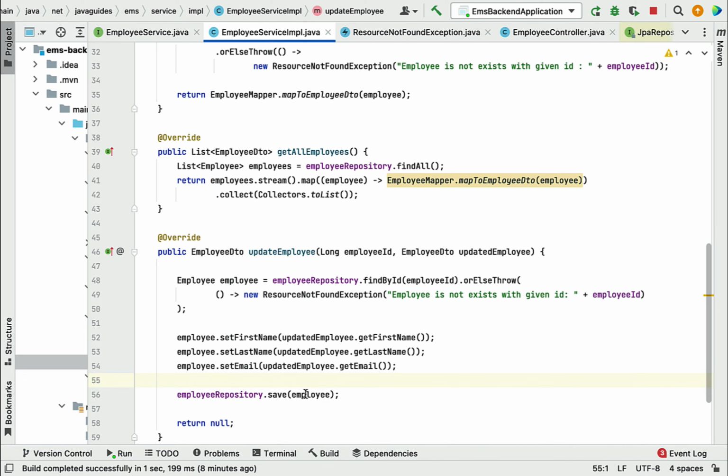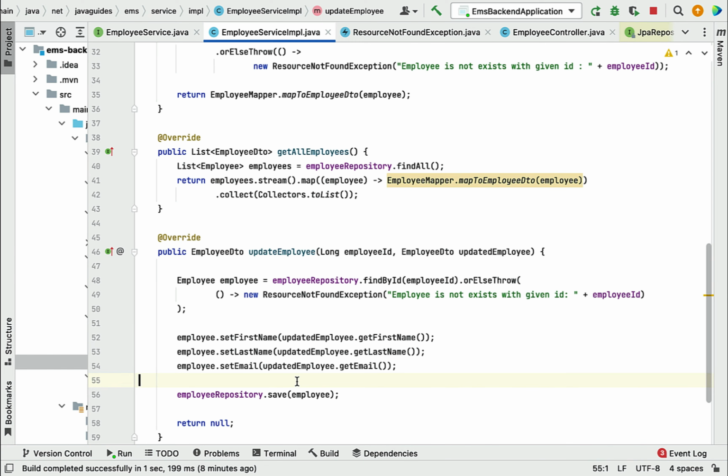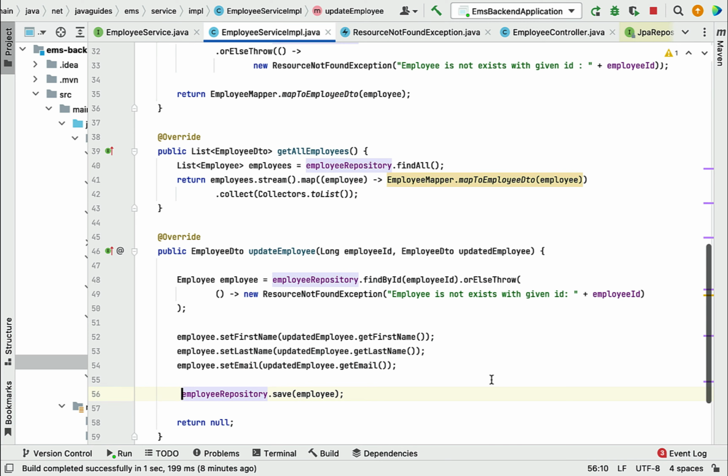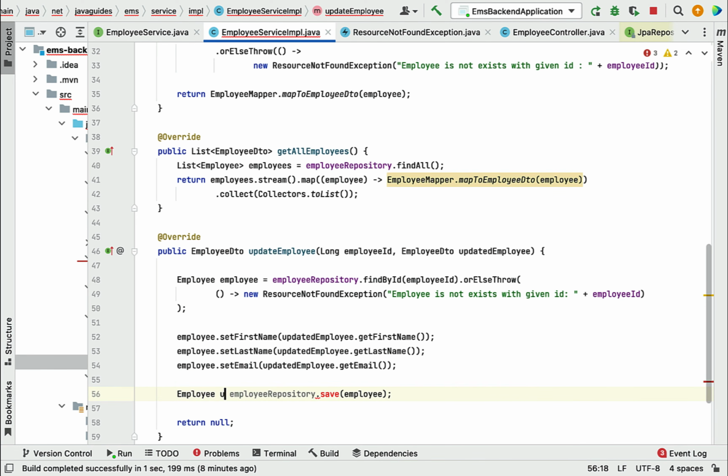Well, if employee object contains ID, then this save method internally performs the update operation, and if employee doesn't contain the primary key ID, then it will perform the insert operation. Alright, next this save method returns the updated employee object. So here let us declare the updated employee object like this.